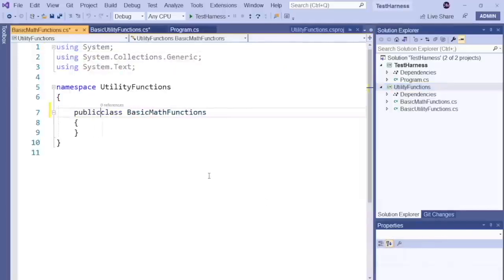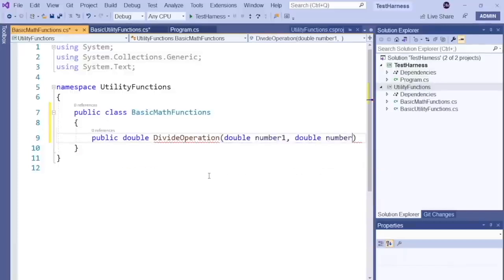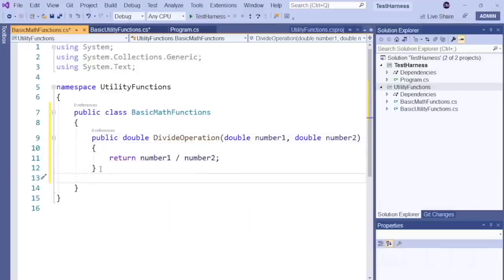Let's create 2 really simple methods in this class. Let's create a method named divideOperation, which contains 2 parameters of type double. This method returns a value of type double, that is the result of a divide mathematical operation. In this method, the second argument is divided into the first argument, and the result of the divide operation is returned to the calling code.